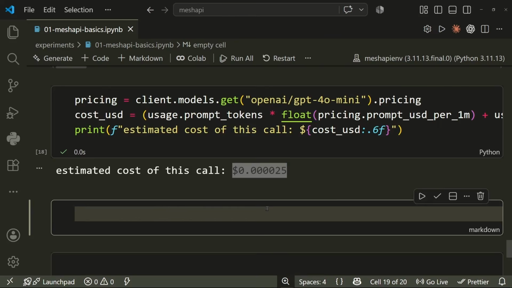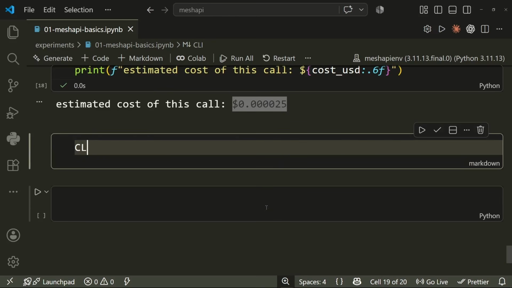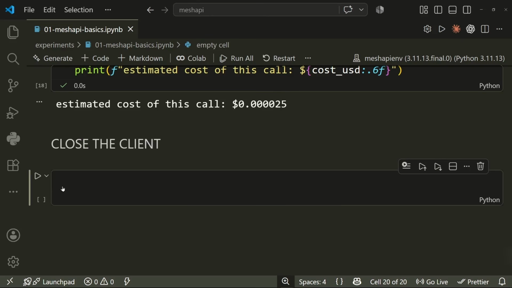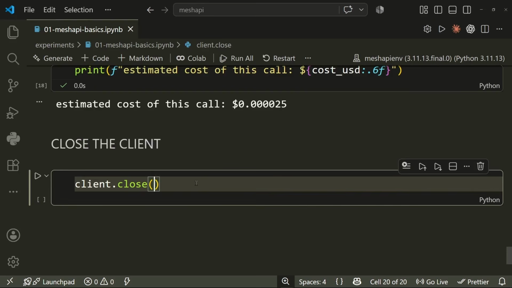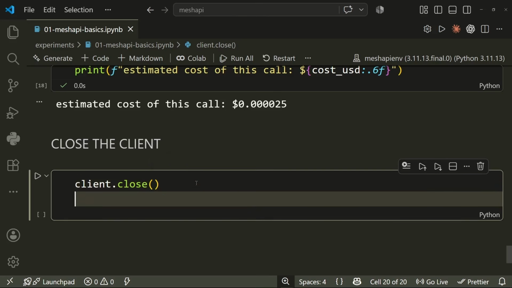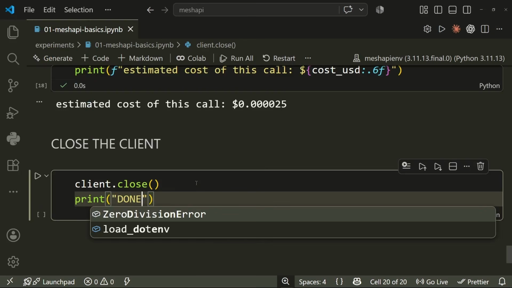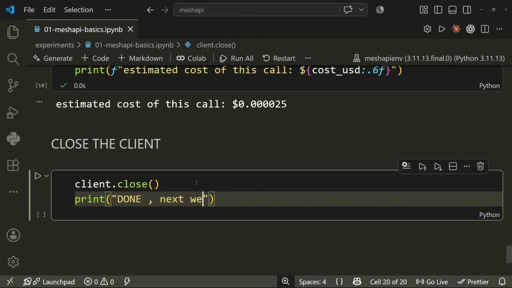All right. Now, once this is done, we can simply close the client. How would you close the client? You are simply supposed to write client.close, and it's going to close your client. What do we want to print over here? We want to print that done. All right. Next, we will build RAG.